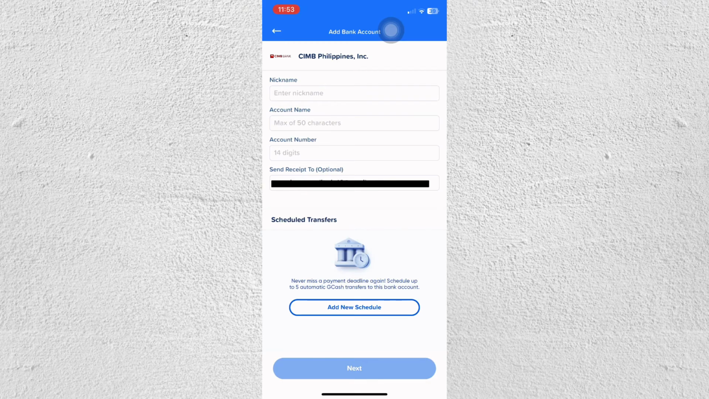And that's it. This workaround will effectively let you use your GGives loan amount indirectly to your CIMB Bank account.